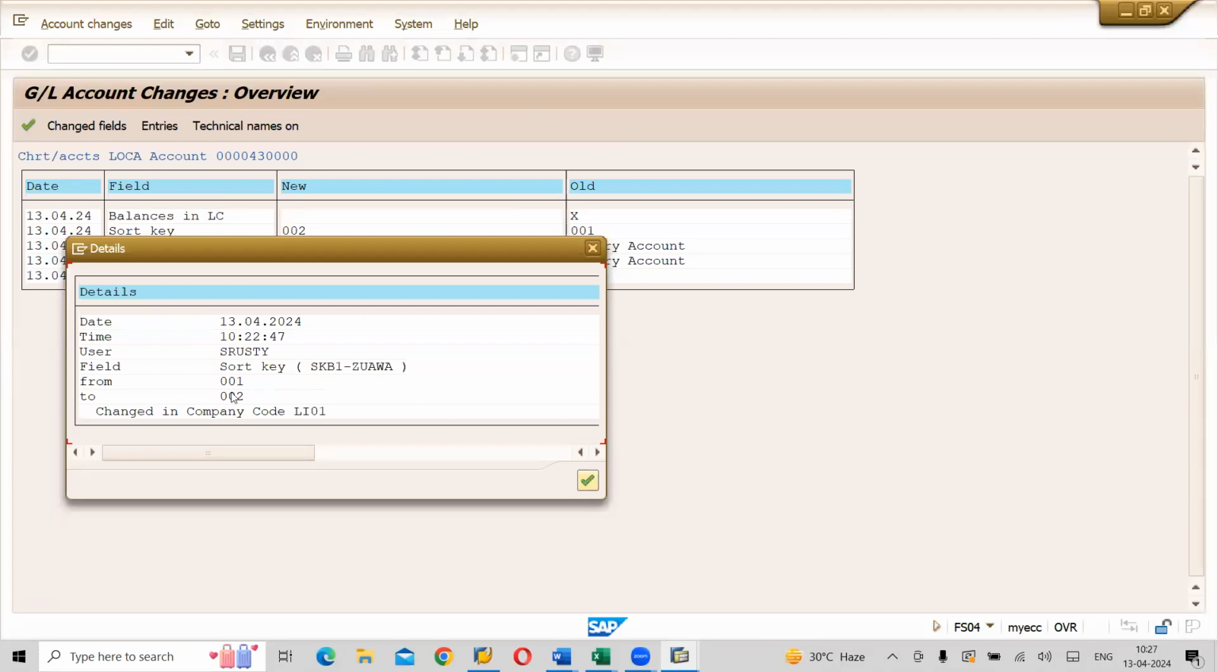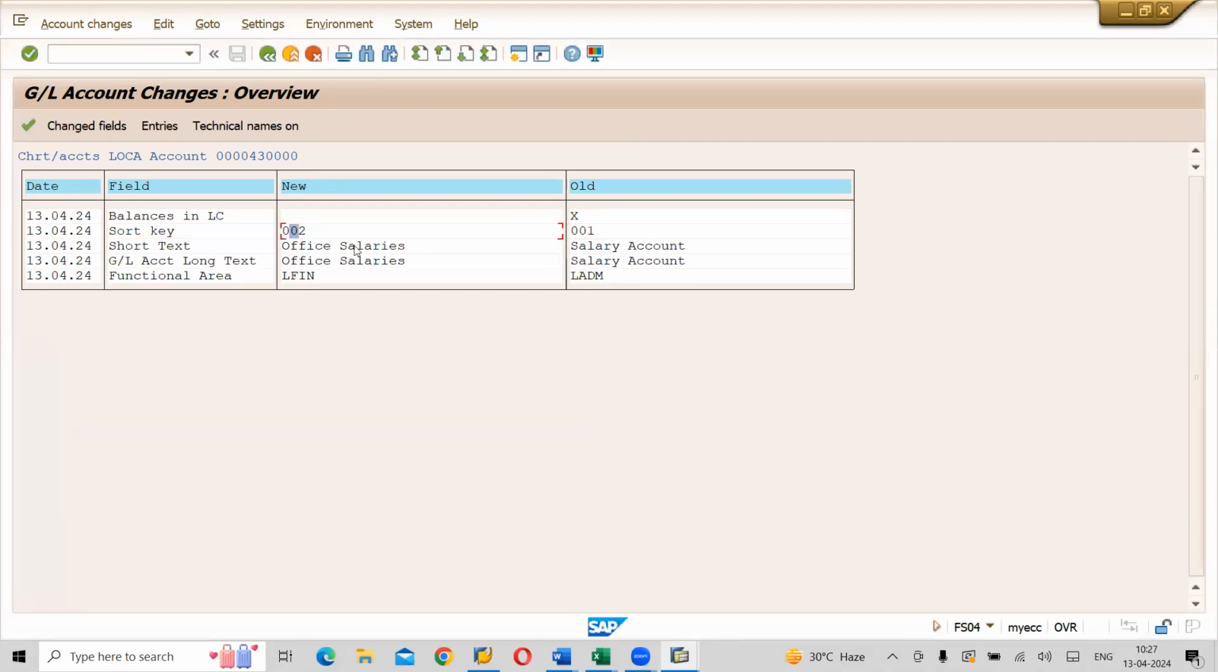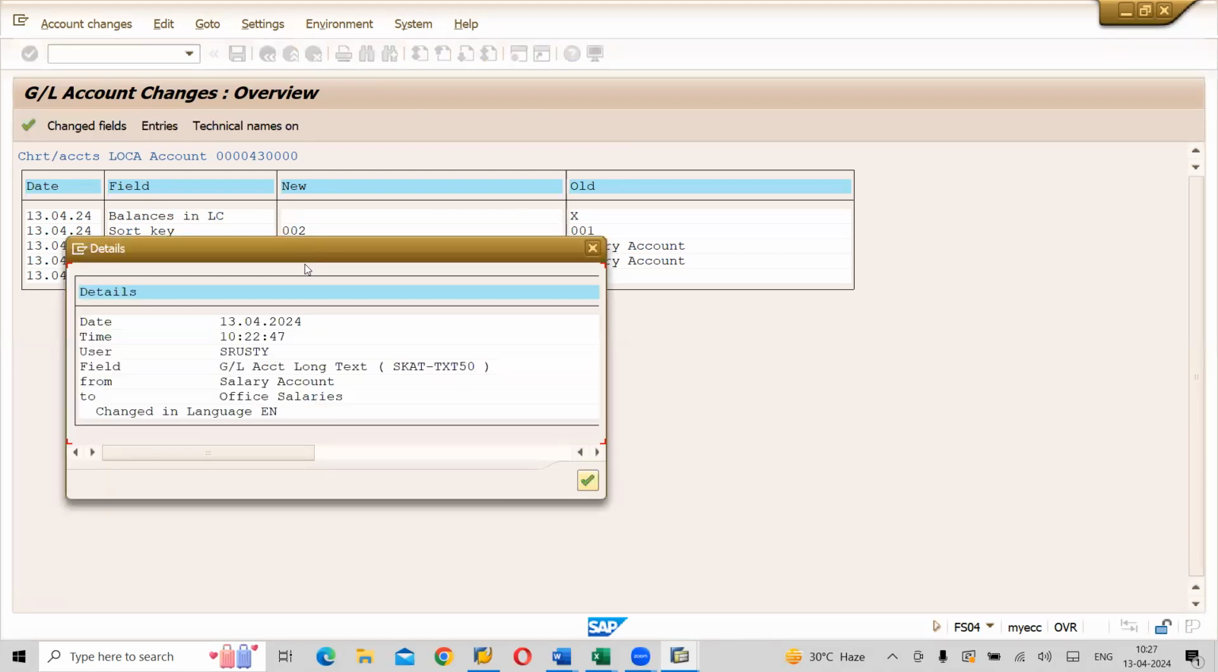Okay, next one, from 001 to 002, right? Changed in which company code? LI01. Same thing, you can see another one, long text also. Double click, and everything has the 2024 date. Which date we have changed, what timings we have changed, who is the user that has changed, what is the field we have changed. Clear? From salary account to office salaries, we have done the changes. So everything will be recorded. Every change will be recorded.